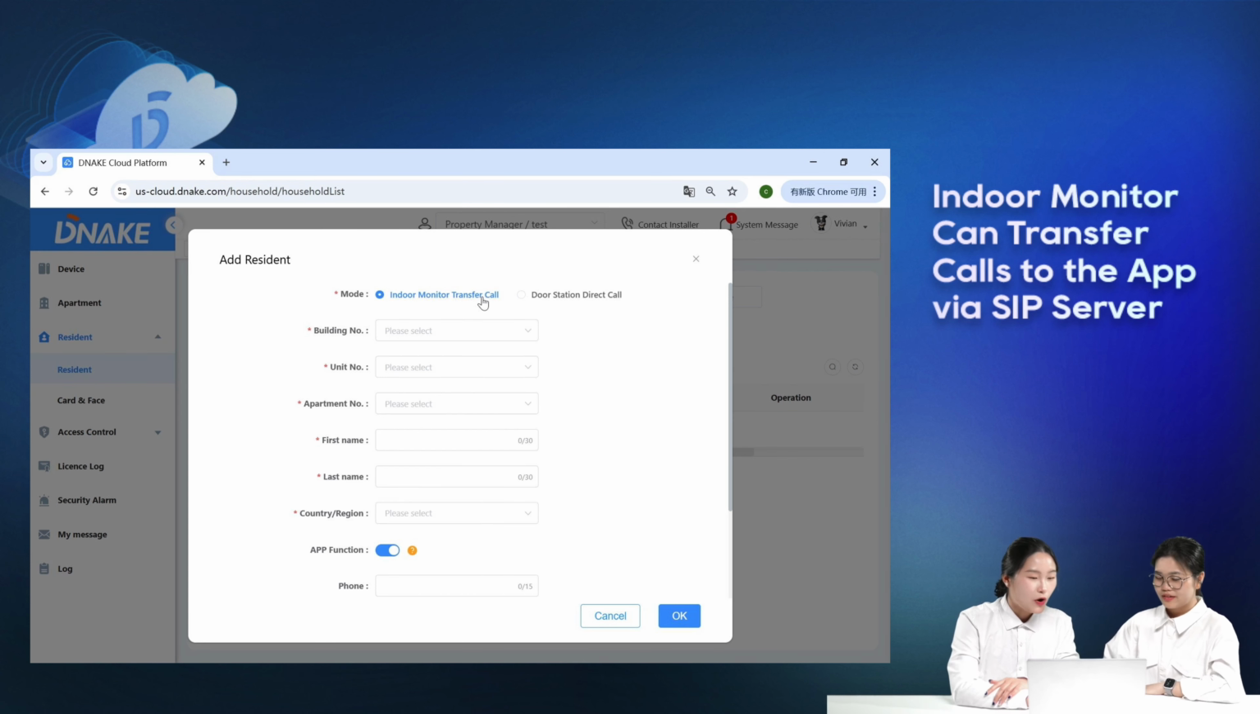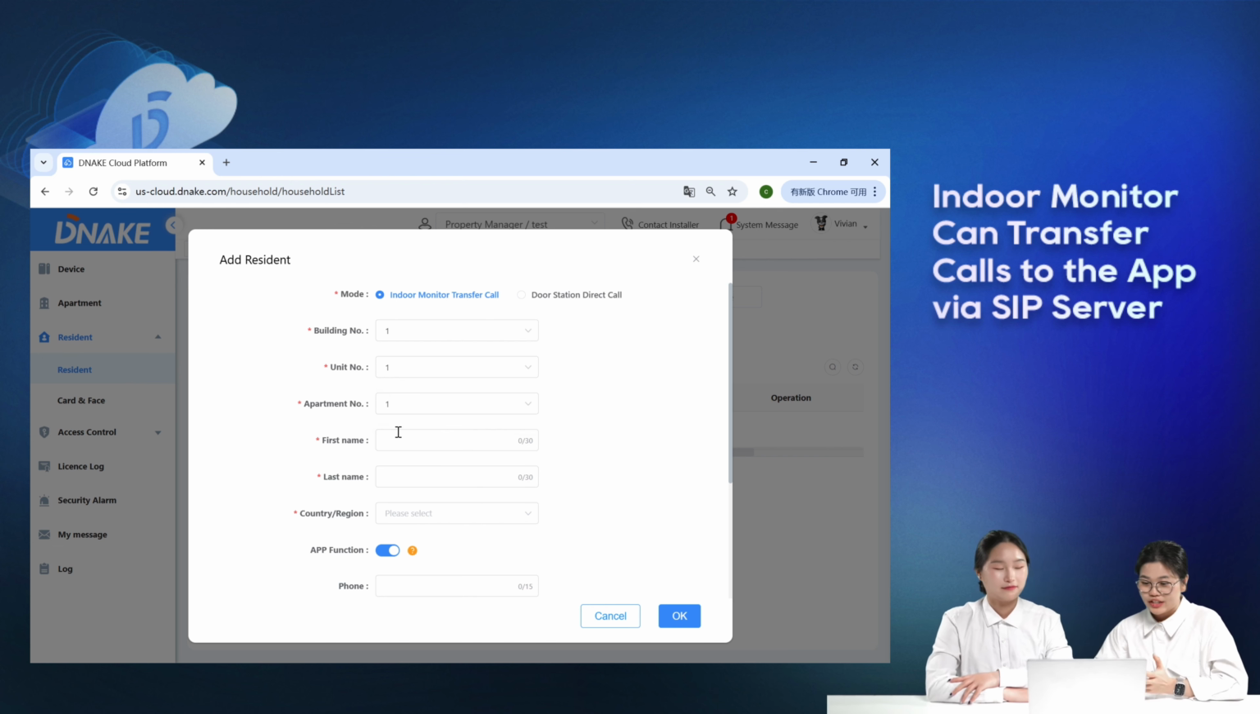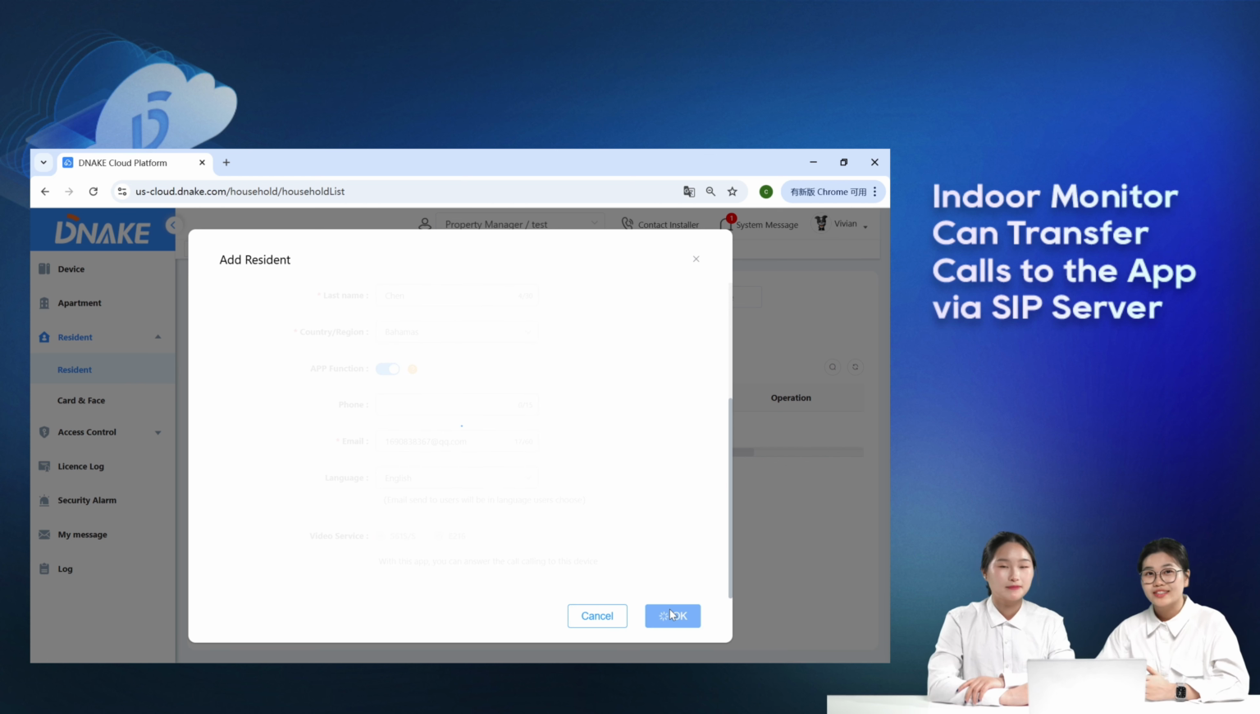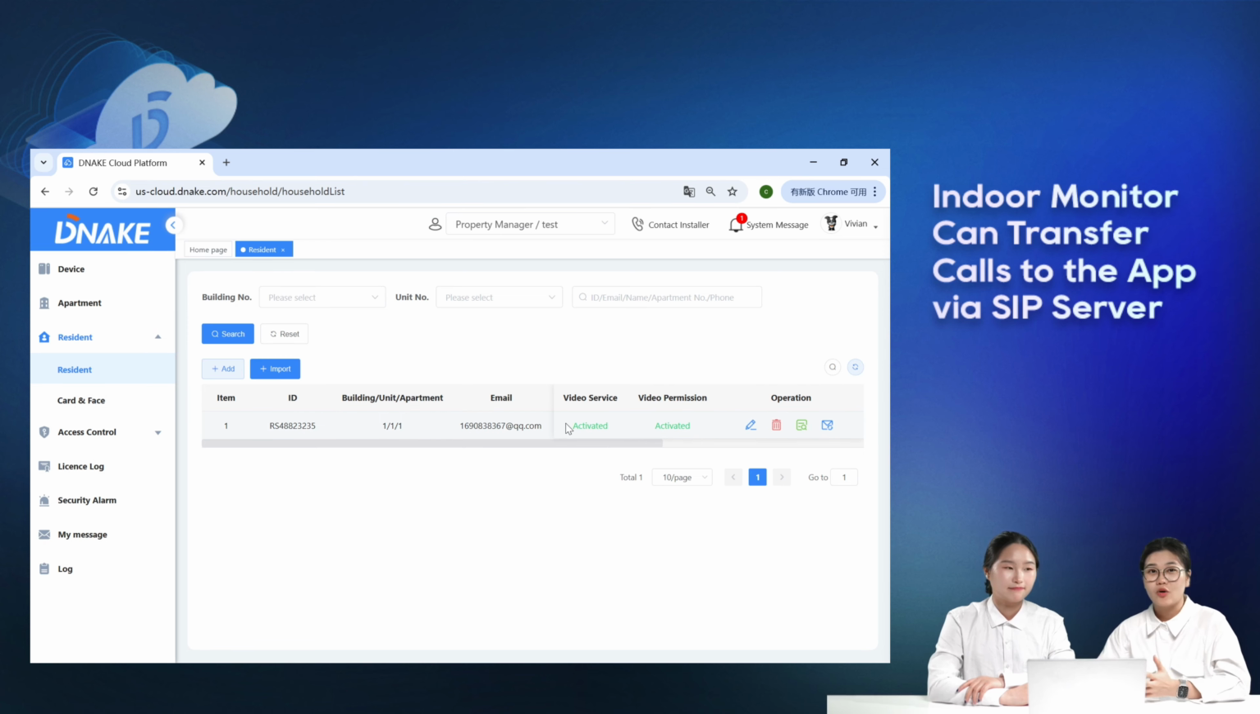Before version 1.7.0, we already had a call transfer feature, but the transfer speed could be a bit slow. Now with the new update, the indoor monitor forwards calls to the app through the SIP server, so it's way faster. If the door station is online, you can just select Door Station Direct Call. It'll call the resident's phone directly via SIP server. Oh, that's nice. So even if the door station isn't online, calls can still go through super fast. And property managers don't have to deal with extra wiring costs. And the residents would never miss a call or a visitor.